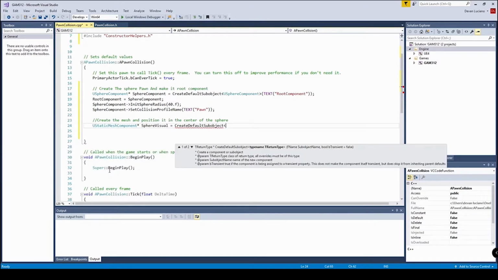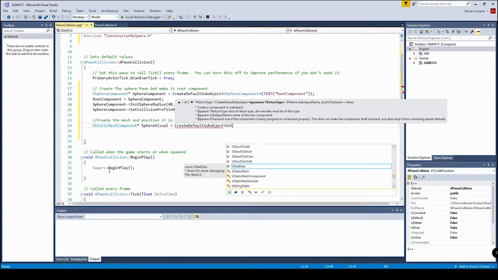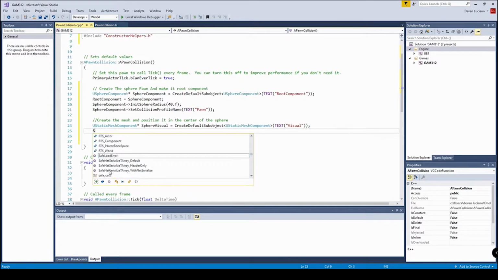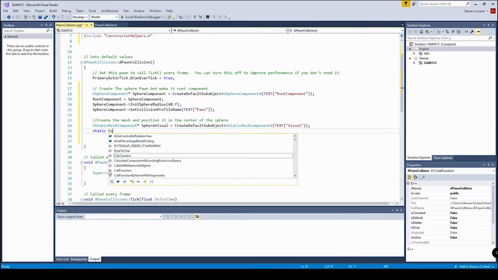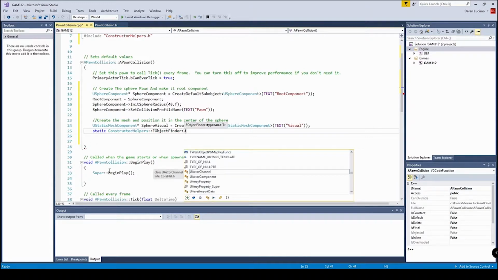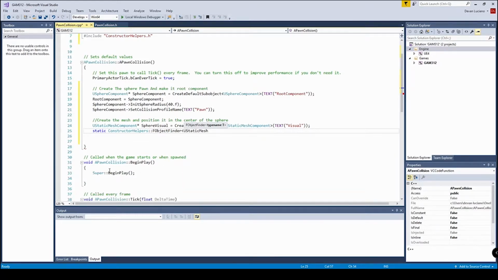Creating another default object, a UStaticMesh component. Okay, so now, lowercase s, do not get that confused. And this is going to be our constructor helper. Find object, and what we're going to have it find is a UStaticMesh. We're going to call it sphere visual asset.